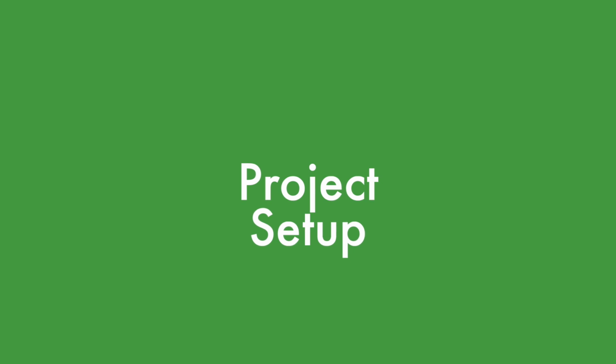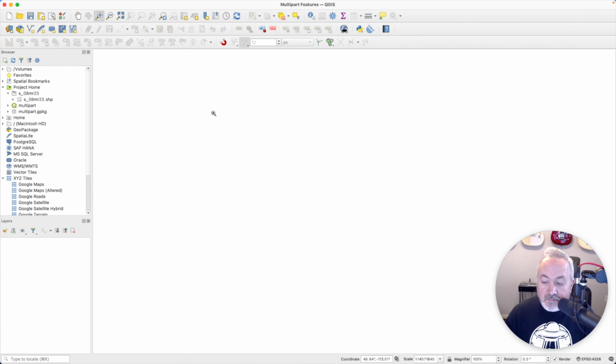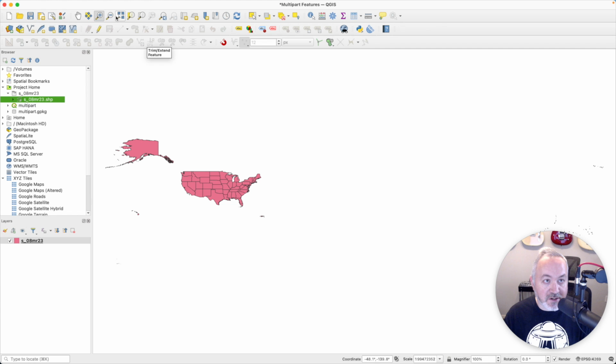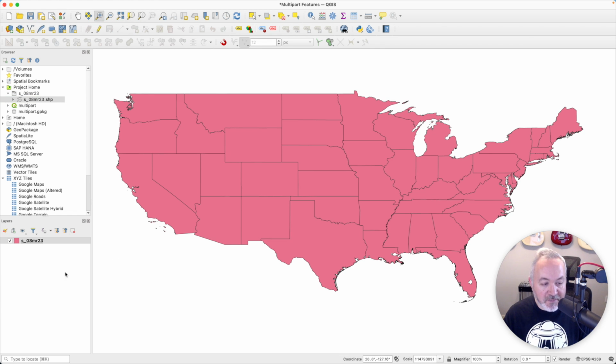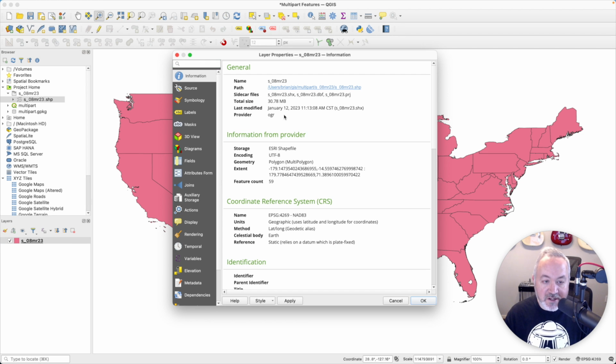For this video, I'm going to once again be using the US state shapefile found on the National Weather Service website. And in order to have a single-part layer to work with, I'm going to use the multi-part to single-parts geometry tool on it. So to start, let's add that US state shapefile to our project. I'm going to zoom in on this main portion of the United States. And if I double click on the layer and head to the information tab, I can confirm that this currently has 59 features in it and the geometry type is multi-polygon.